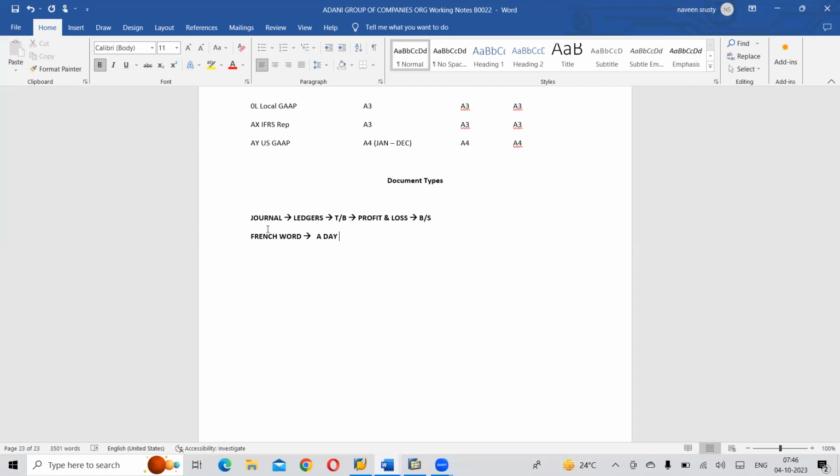So daily wise we will record, and after that we will prepare the ledger. Ledger is also not an English word. It is also a French word, which means individual. Ledger means individual.